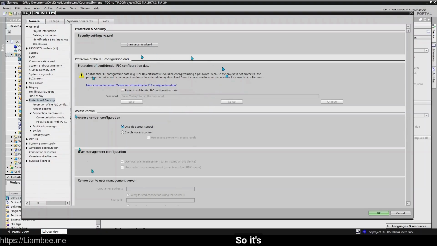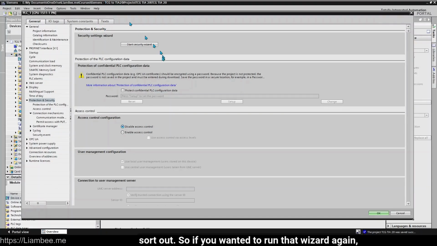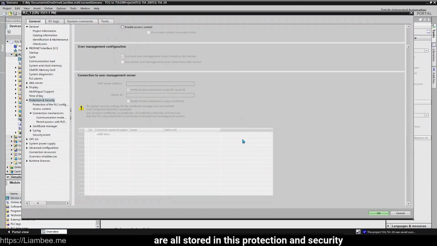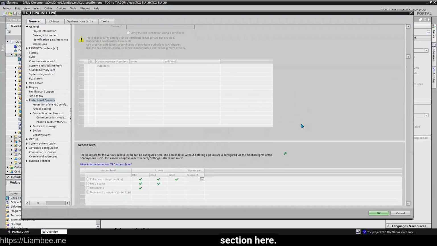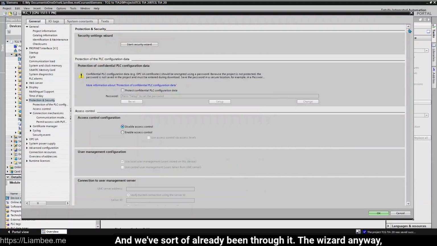So it's opened on the protection and security because the protection and security is the last thing that we actually did with this CPU because it's the first thing that it asks you to sort out. So if you wanted to run that wizard again, you can click it here and that'll open the security wizard again. And then all of the things that you actually set up are all stored in this protection and security section here.